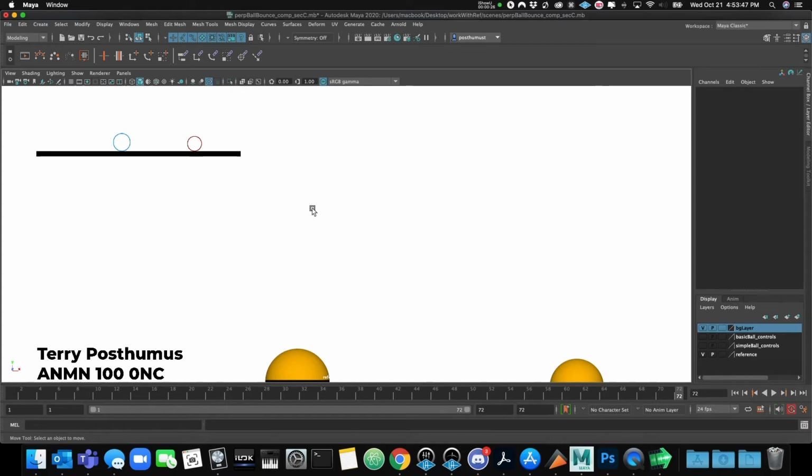Okay, so you finished your animation, you're ready to play blast, and then you have to put it all together from image sequence to video file. But the problem is, you don't own Adobe CC. So what are you to do?